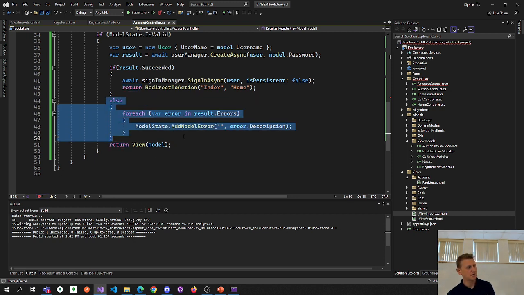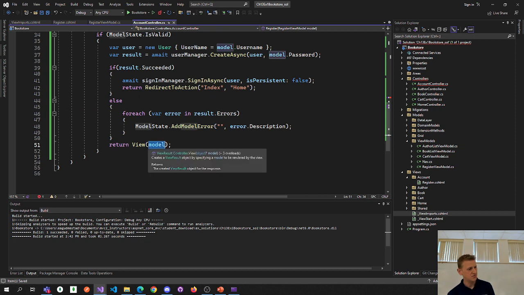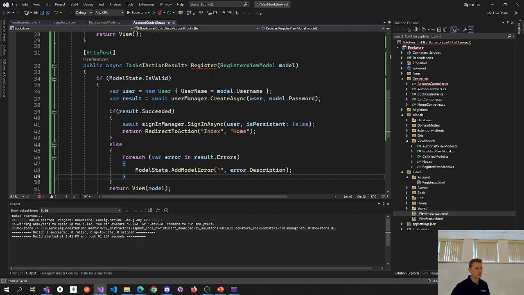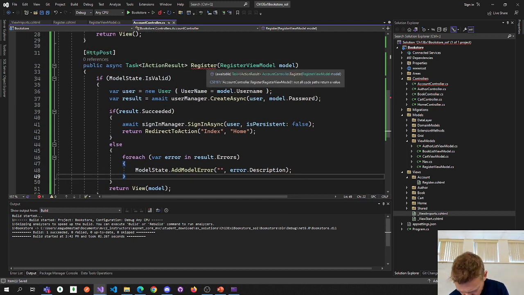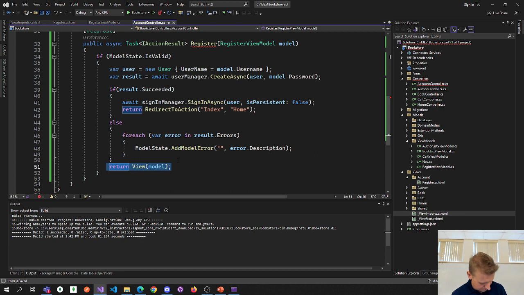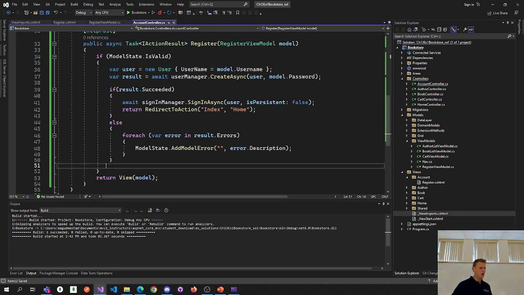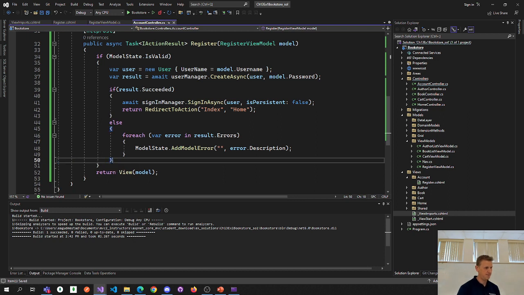So otherwise, load up the model state full of errors and go back to the view and display those errors. Not all code paths, I'm sure. Oh, I think the return view model at 51 needs to be outside of the if statement. Ah, good eye. Thank you. Okay, let's see what breaks.